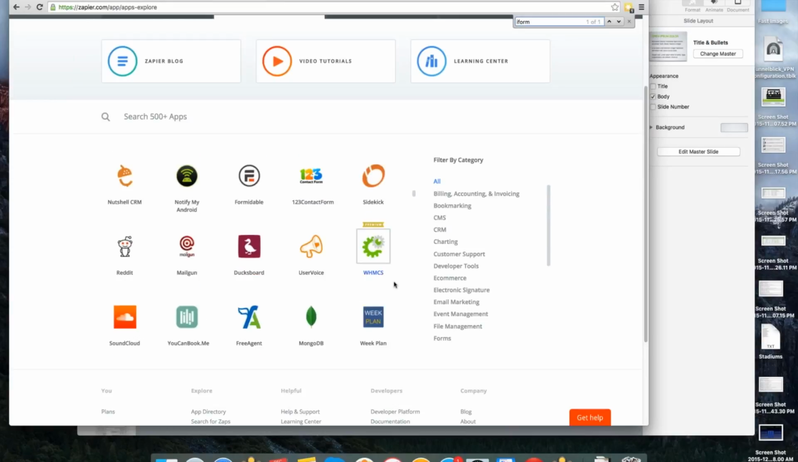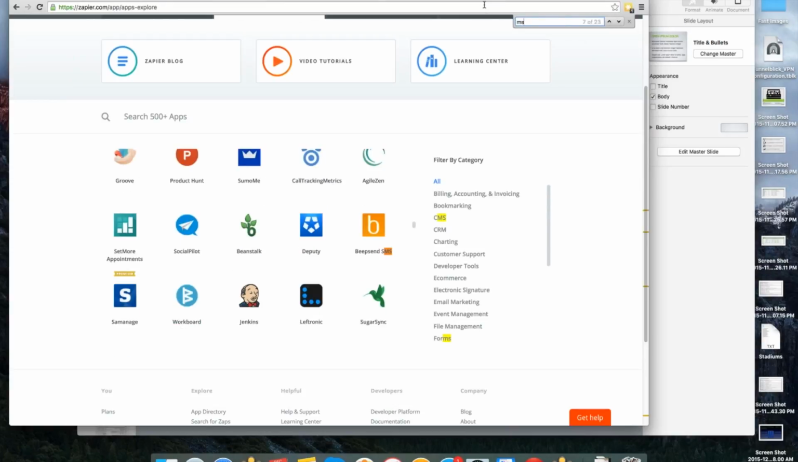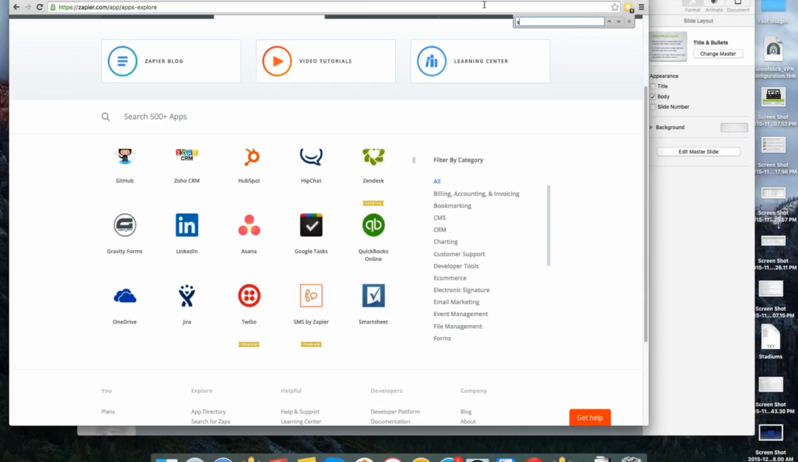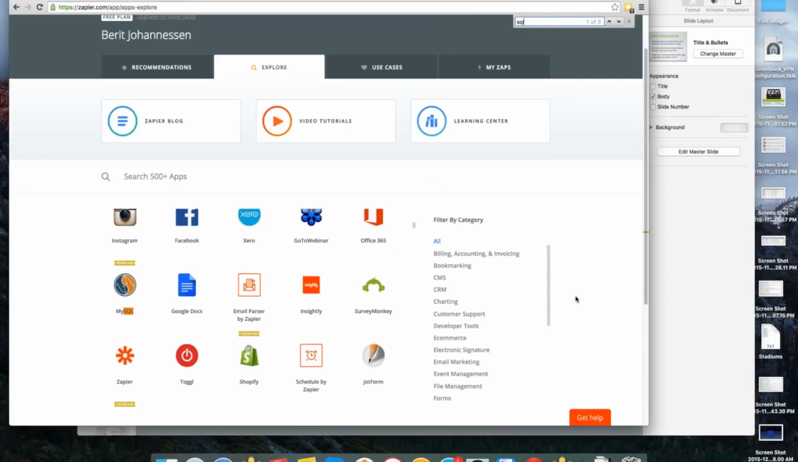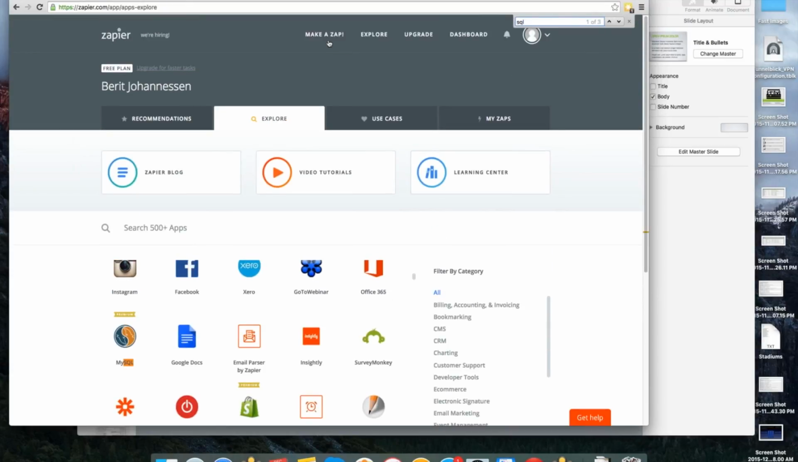For those of you who have a MySQL database and you're trying to get that in there, I believe you can just do, oh, I thought it was there. Oh, here we have, yep, MySQL, so you're able to integrate it from there as well. So let's now go and make a Zap.